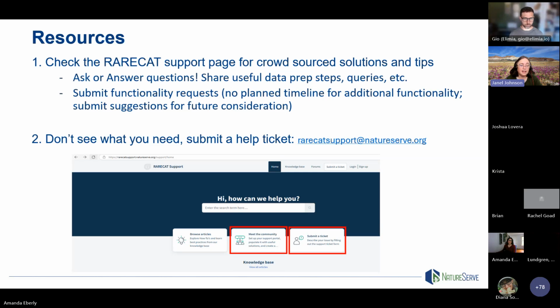So if you experience any problems, first check the forums, then post a new topic if you can't find an answer. As the forum grows, more answers will be available. You can also submit feature requests for future releases. If you find a bug or the forum can't answer your question, submit a help desk ticket in the forum or by email. Now back to Amanda to answer your questions.